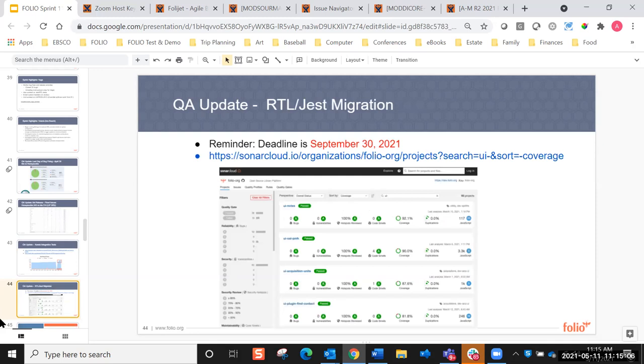My last slide is just a reminder that the deadline for RTL Jest migration for UI unit tests is September 30th. So please don't put it off for the last minute. Don't let it be your student exam syndrome, just studying a couple of hours before the exam. So spread them out. I'm showing the coverage page here. We need to see more modules showing better coverage for those tests. So please plan accordingly, and please build those tests. Don't leave it till the last minute. And that's all I have for today.